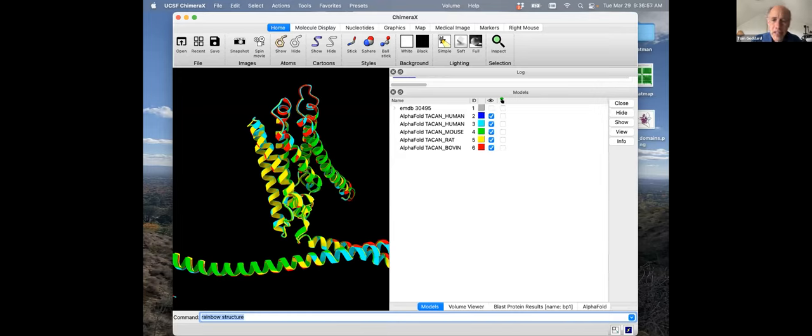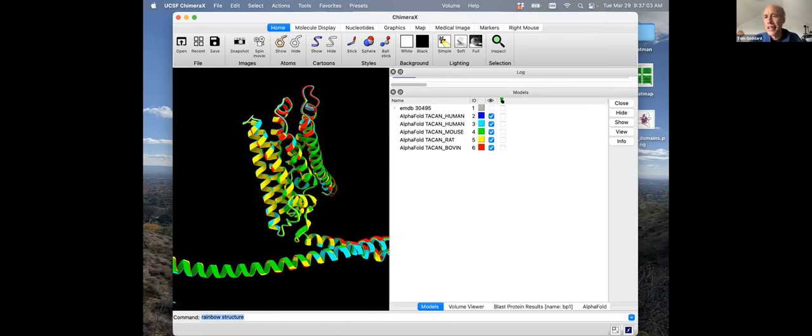So we can see how different or similar they are. And we see in this case, those human, mouse, rat, cow are all very similar. So this isn't really a case where you would need to use this search capability. But when you do have a sequence where there isn't an exact match in the database, you may see different conformations by doing this search.